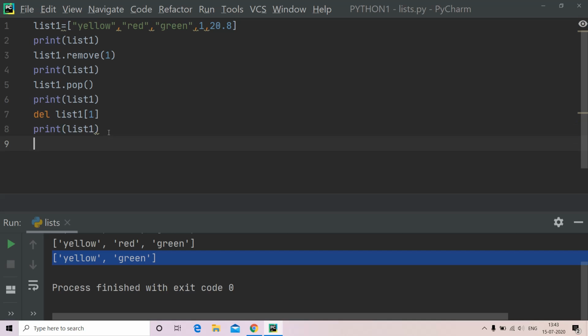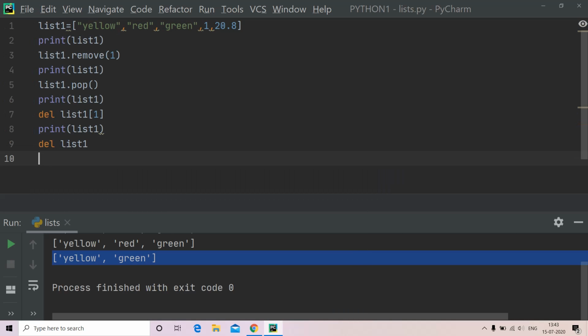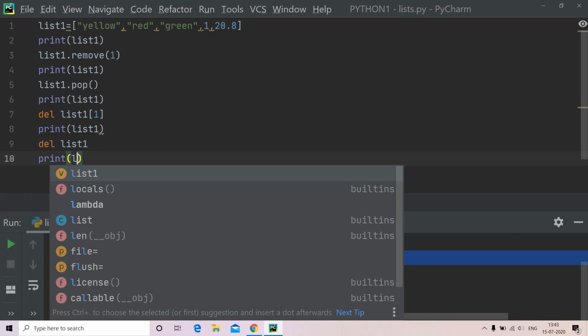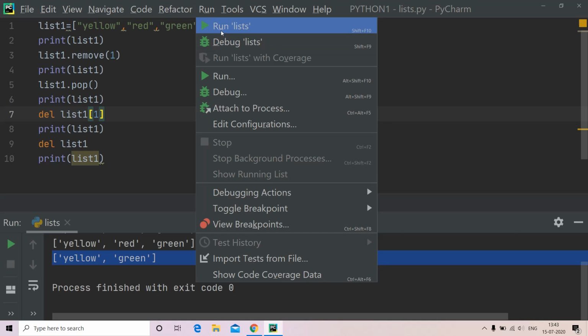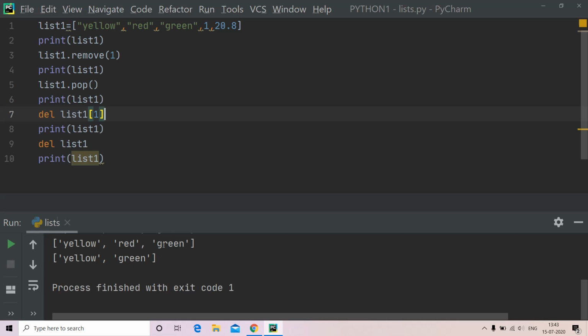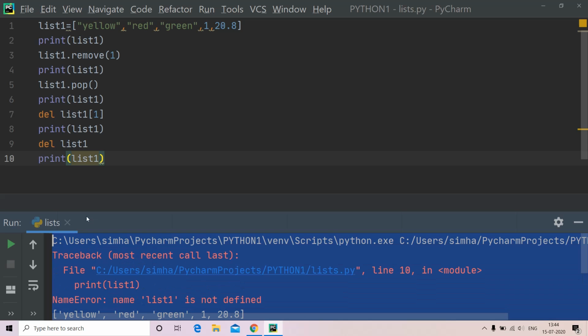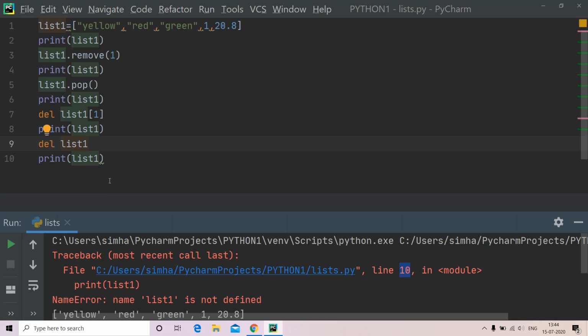You can also delete the complete list by using the del keyword, del list1. Now this statement must throw me an error because I am trying to print a list which is not at all present. Run list. Sorry, it hasn't printed anything. Yeah, we have got an error. Line 10, name list1 is not defined. Okay, so you can delete the complete list using the del keyword.